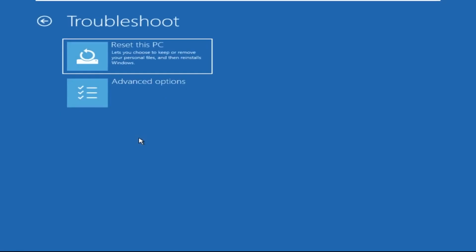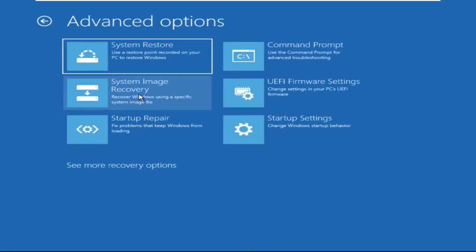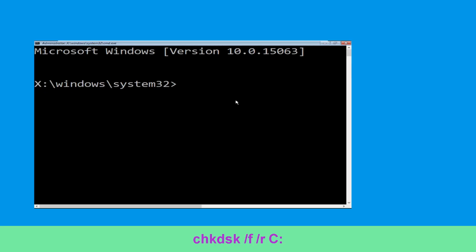Click on Advanced Options. Then we need to select Troubleshoot. Then select Advanced Options and then click on Command Prompt. Now execute this command carefully.